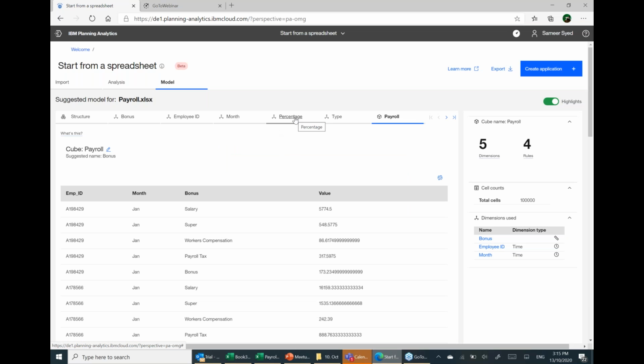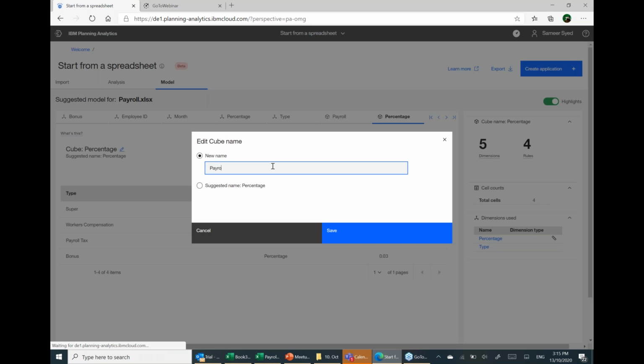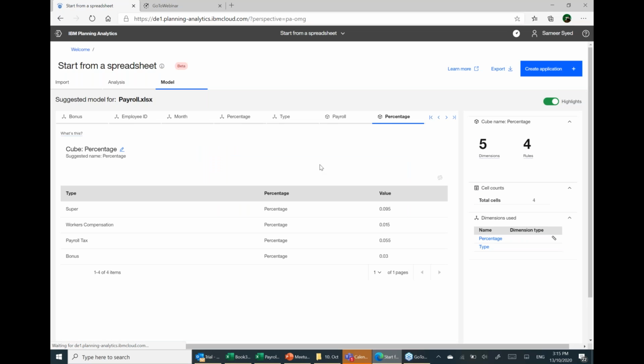Now, the assumption cube has been created for me, and that cube in TM1 is called percentage. I don't want to call this cube percentage; instead, I'm going to call it assumption cube. And if you want to change other dimensions, yes, as you can see, it has the flexibility wherein you can change the names of the dimensions and the cubes.